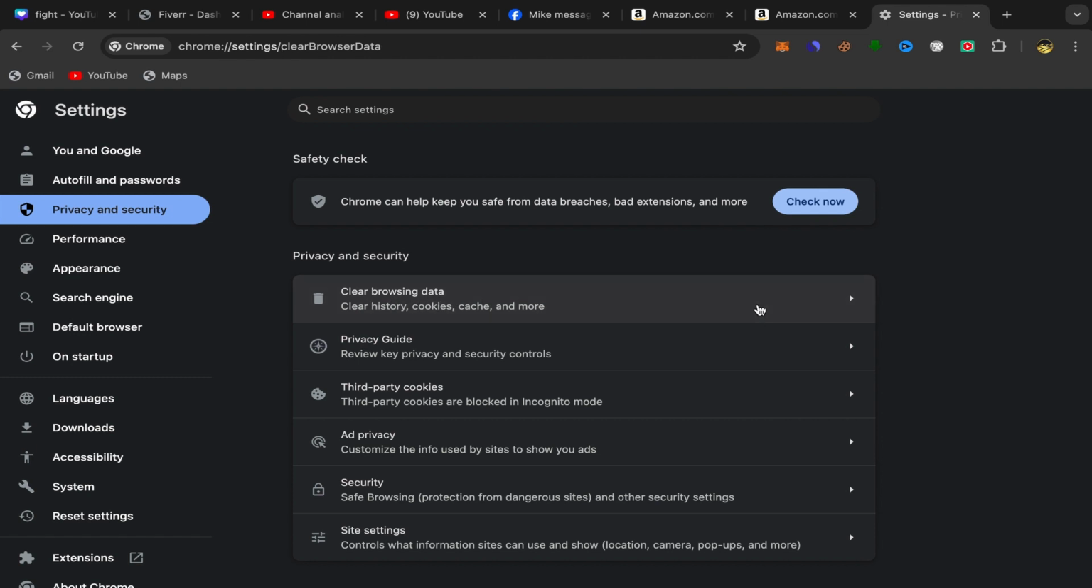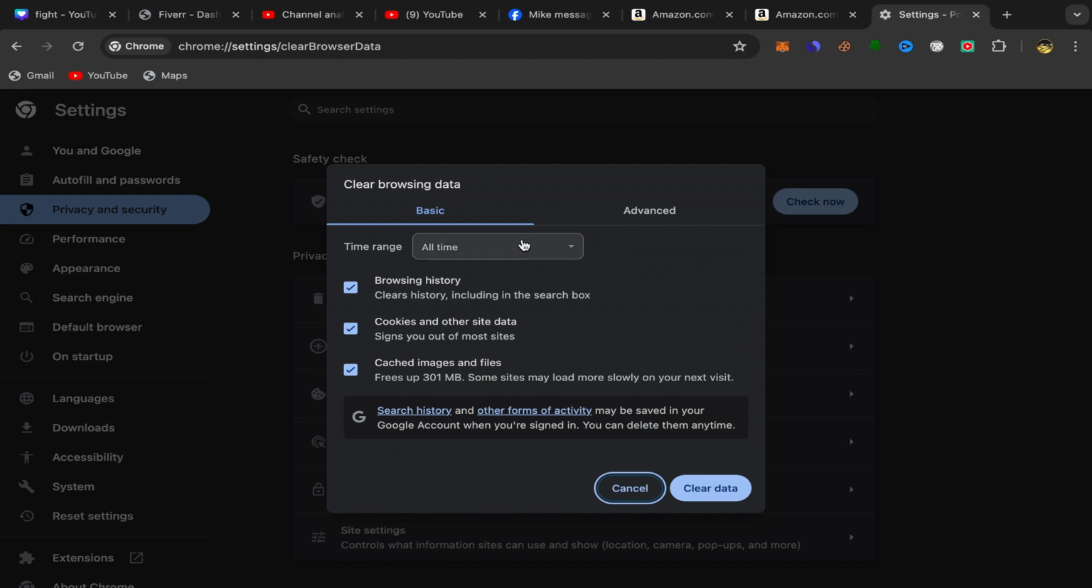Click on this option like this and make sure over here to select "All time" if you want to delete all your search history. All time. Then click over here on Clear data, and here you go. That's how you can delete search history on your Google Chrome.